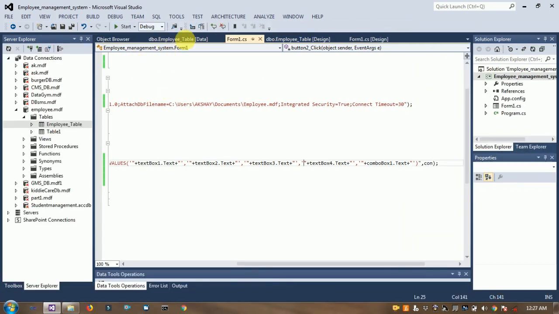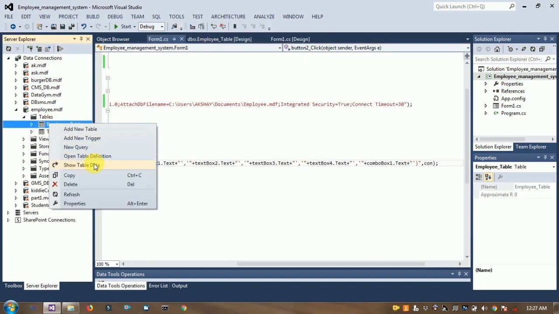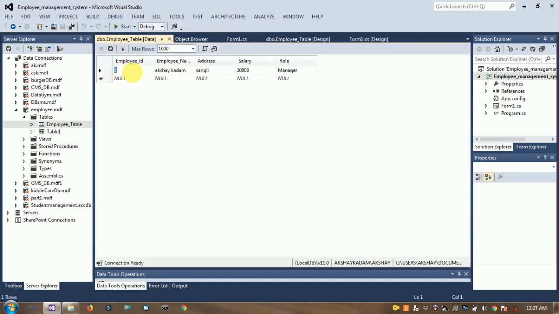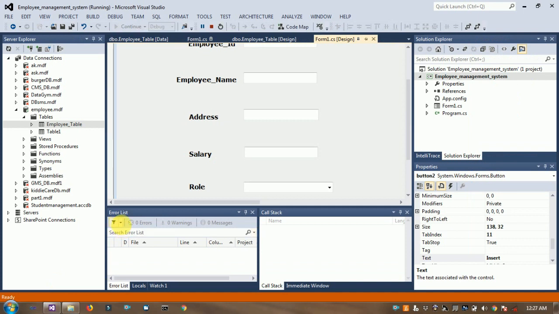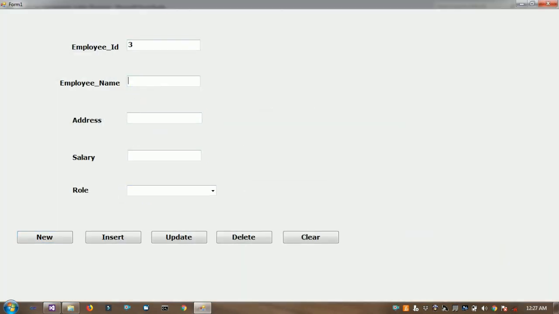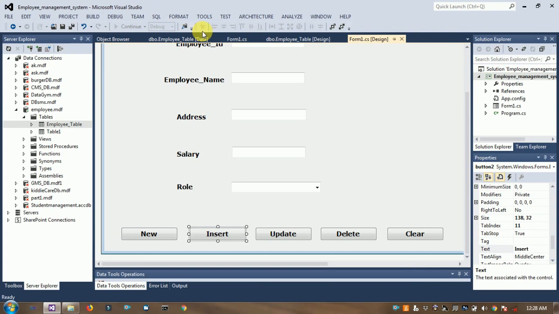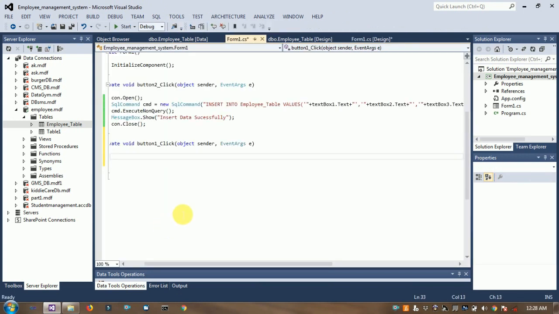Stop the debugging and then close it and reopen it. Show table data. See here, data is here. Employee ID is 1, employee name is Akshay Kadam, address is Sangli, salary is 20,000 and role is manager. So data is successfully inserted in the table. Now write the code for the new button. Run the project and type some values here and then click on the new option. So clear it. Double click on this new option.